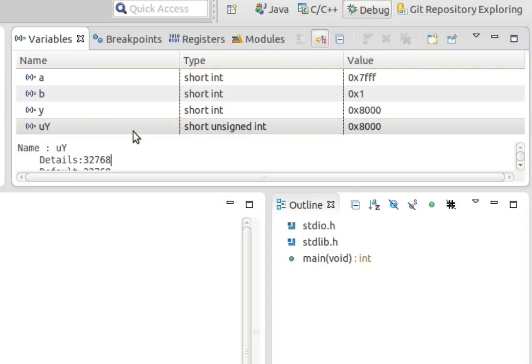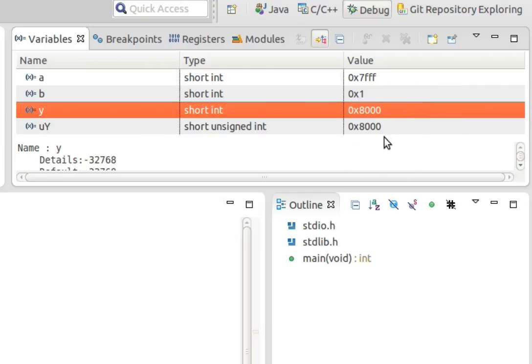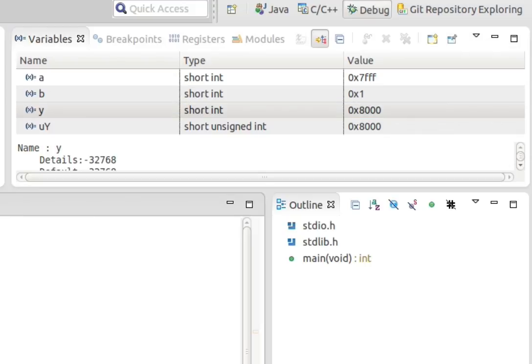Now, Y and UY, although they're different data types, in hex contain exactly the same value. In other words, the actual bits in RAM are identical. They're no different at all. All that's happening is we are considering one as an unsigned and another as a signed, and when we come to display it, we're treating them differently. And that's about it.